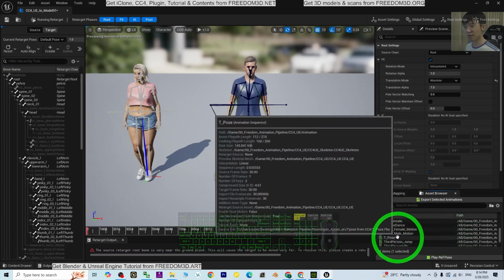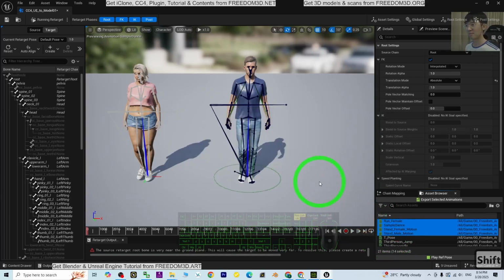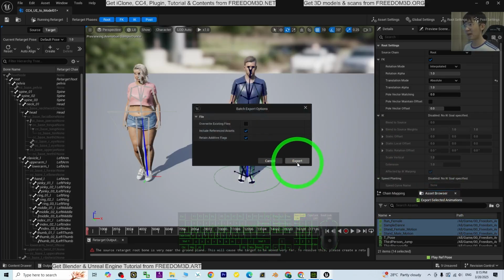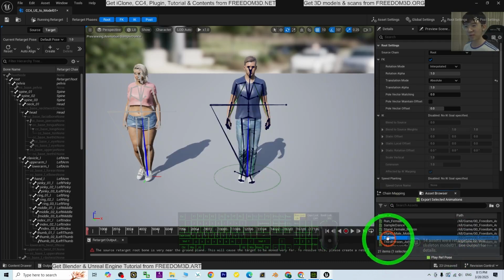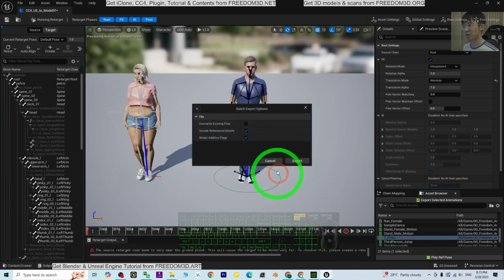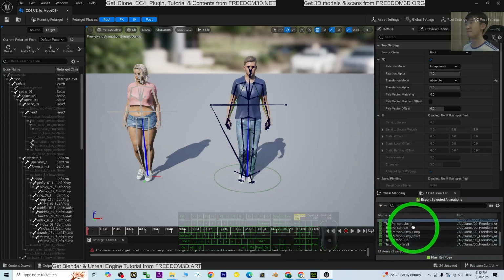until you can see the T-pose. You hold the shift, click the one that is before the T-pose. Then after that, just export the selected animations into the model01. Click export. Then export the T-pose as well into the same folder. Export. Then the rest, donate.